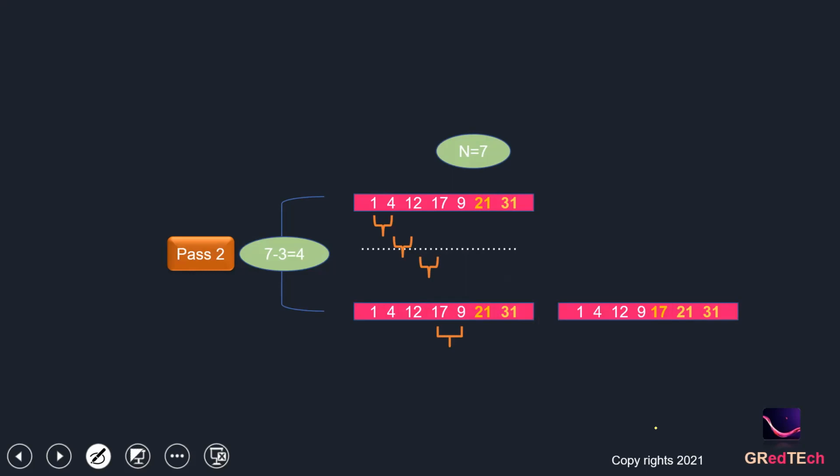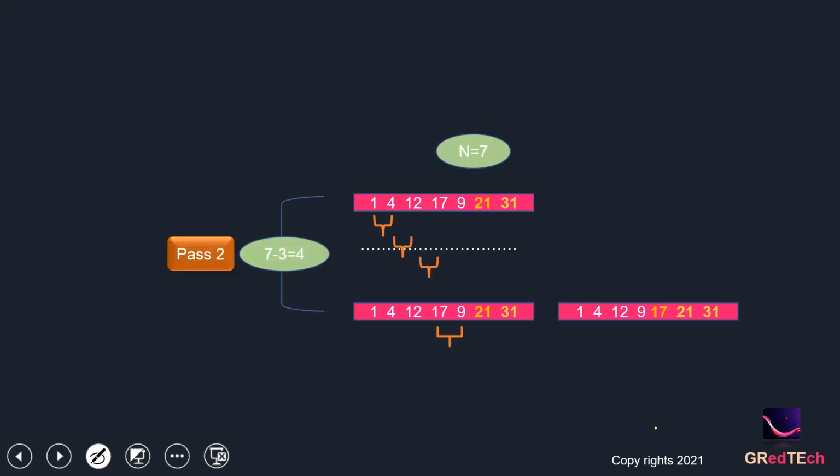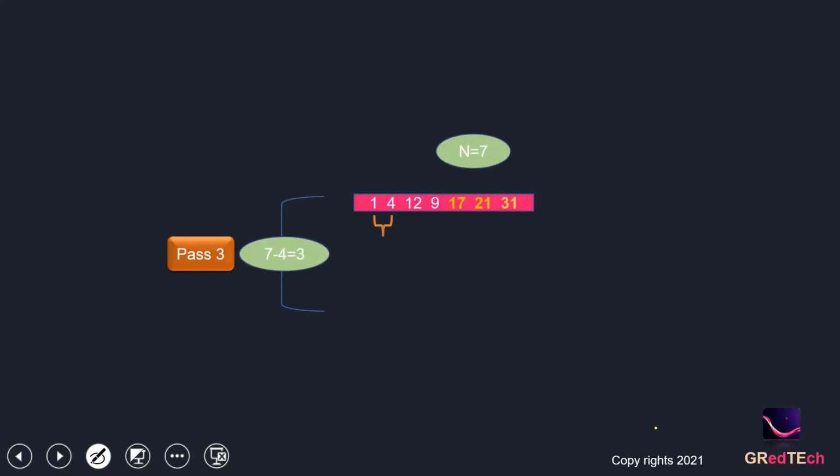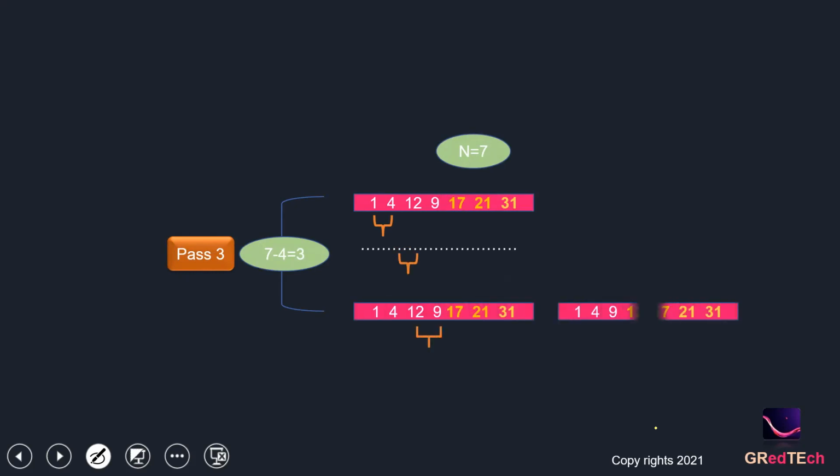Okay guys, so it is kind of sorted. So next, in pass 3, only 3 comparisons should happen. Between them it will get passed. If you see, almost the array is sorted.